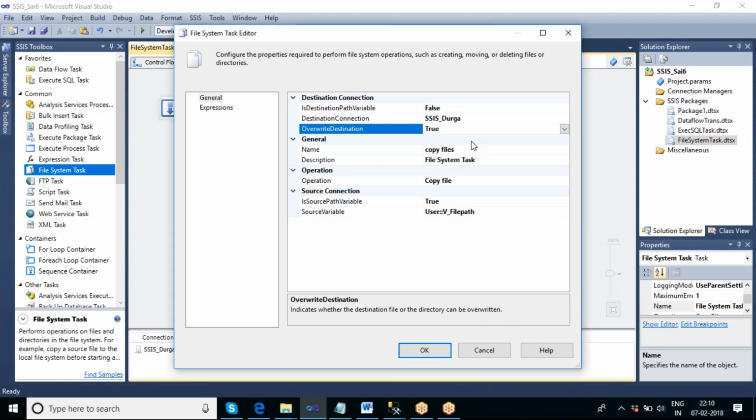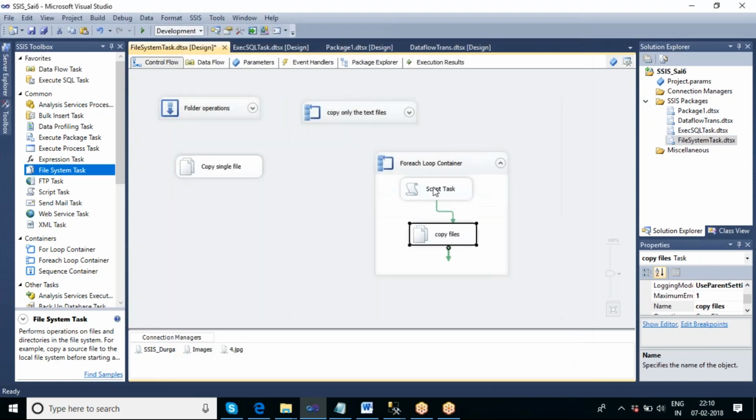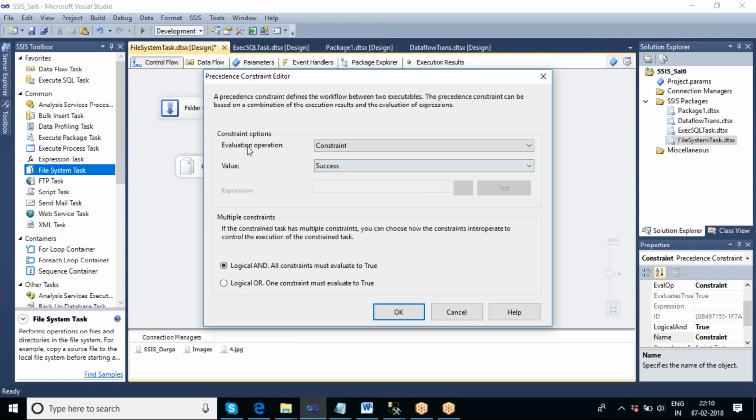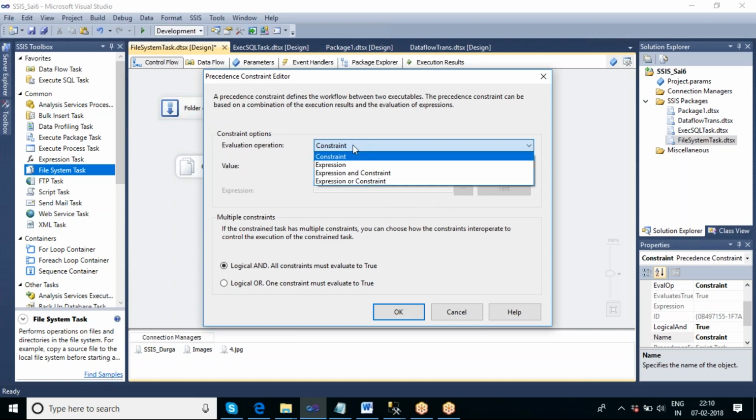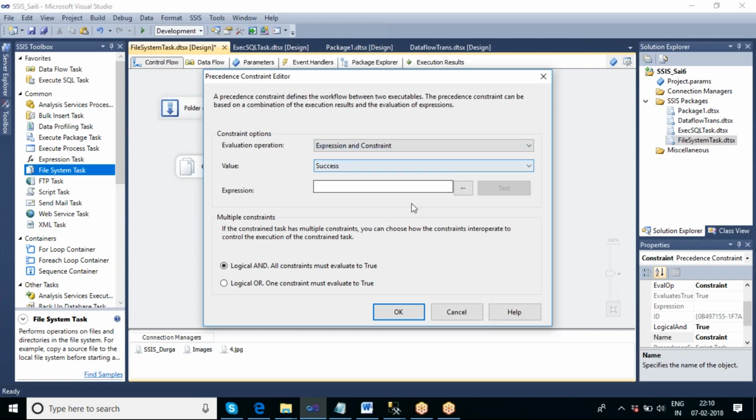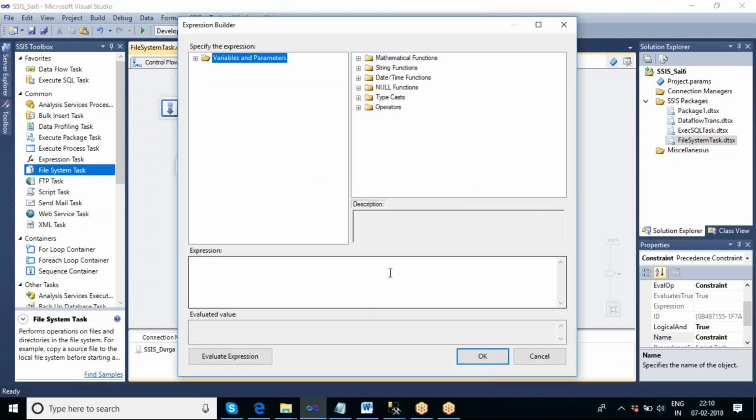Now it will copy all the files, but I want to copy only the text files and the XML files. You can put that filter in this connector. Go and filter that. Along with the evaluation operation, we can write the expression and constraint also. As soon as I select the expression, it opens an expression editor, so here we can put the filter condition for which files you want to allow.